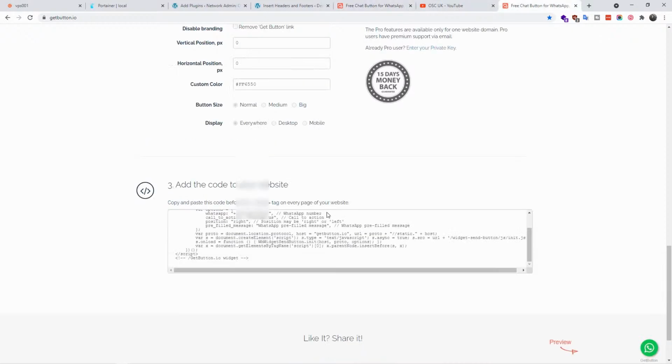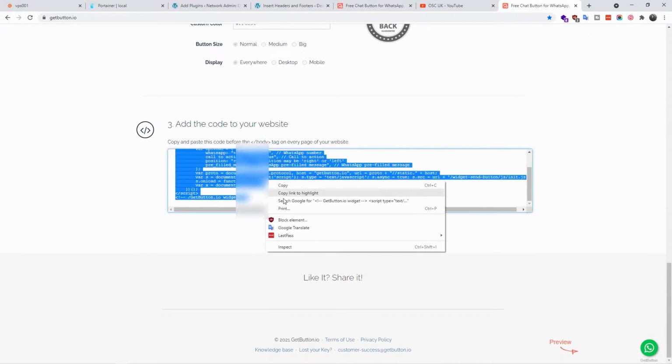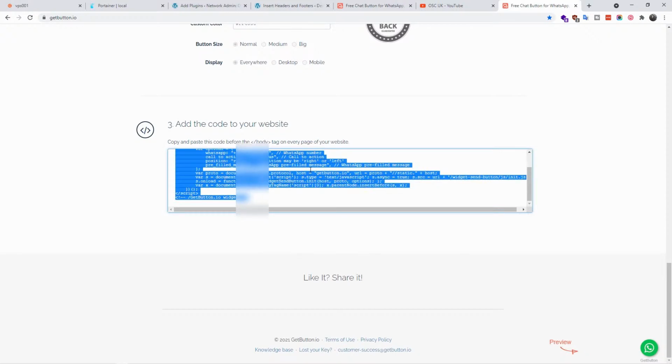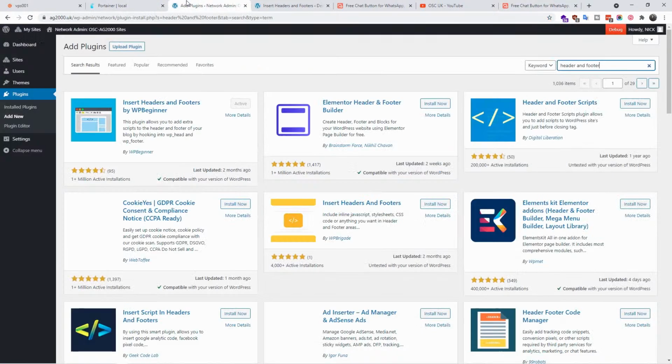Once it's done, all you've got to do is click on that and copy. This is how simple that is. You go to the WordPress website. You're going to install a free plugin called Header and Footer, where you can insert the code. You're going to install and activate.